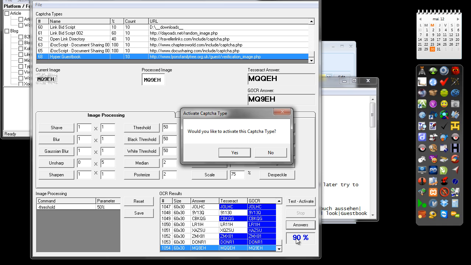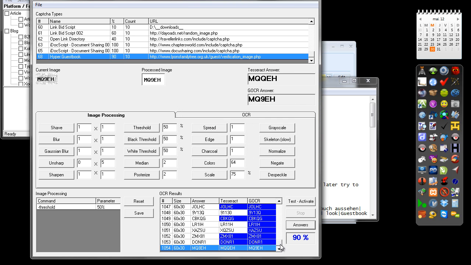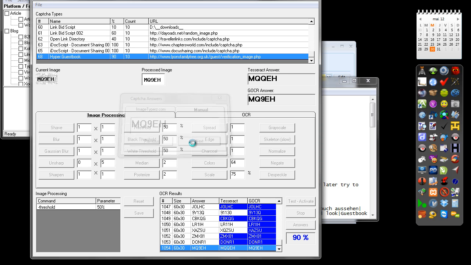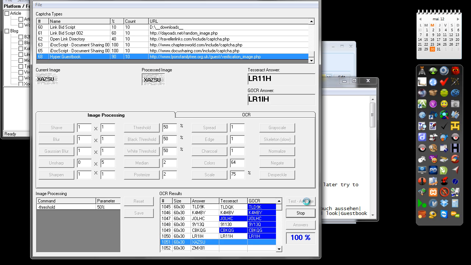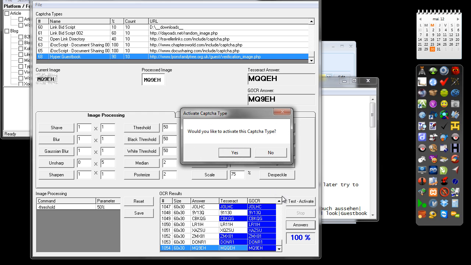And there we have it, 90%. Would you like to activate this captcha type? Yes. Well, normally I'm not sure, but I think one answer I hit wrong. Yes, the last one, because it normally should have been 100% for this one. So I'm just gonna correct this one here. 9EH. Okay, and hit test, activate one more time to make sure we hit 100%, right? And there we have it, 100%.